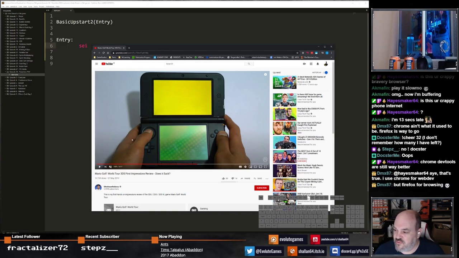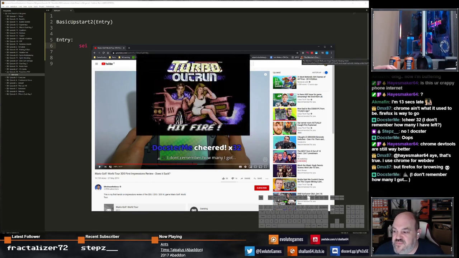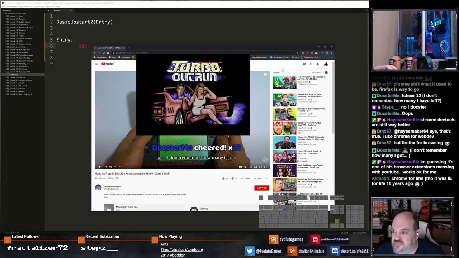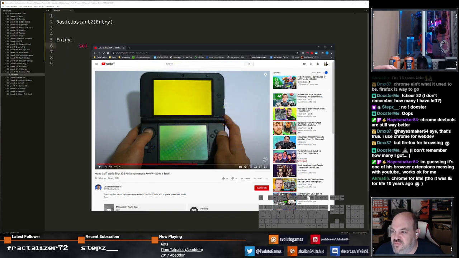Chrome DevTools are still way better. Yeah, they are so much better. Firefox has got some nice network tools, but Chrome is just a lot better for kind of day-to-day debugging of web pages and JavaScript and stuff. Yeah, it probably is one of my extensions. I've got so many. How many I got.